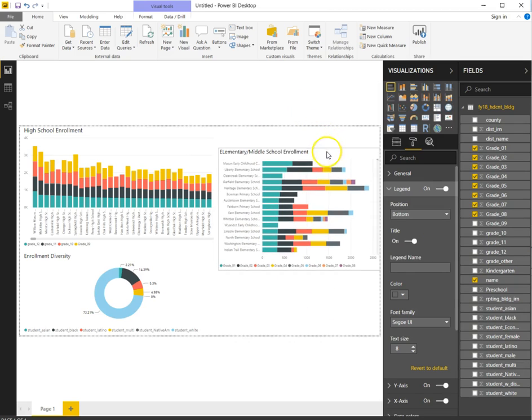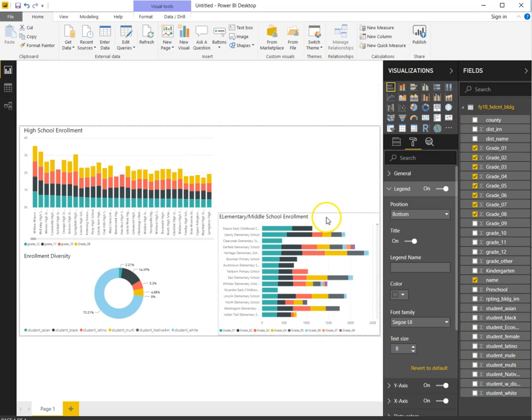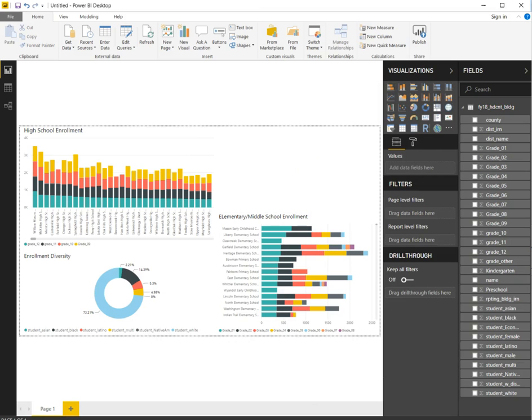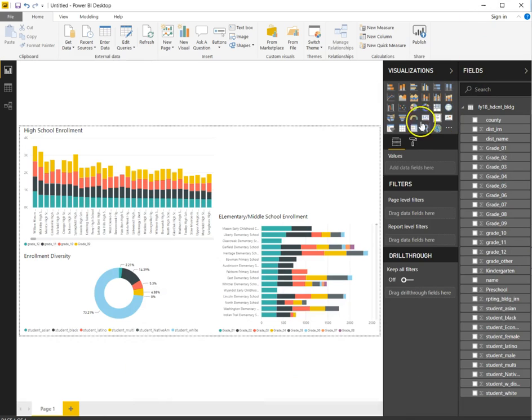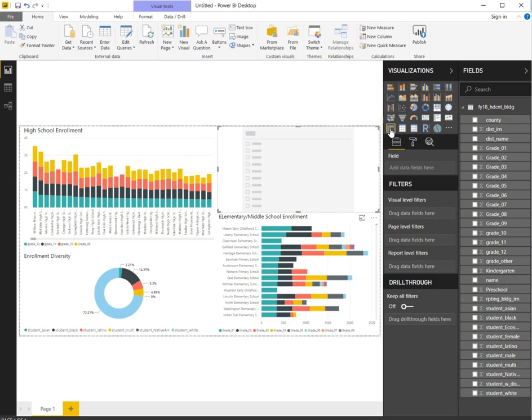And I want to actually move that down because I know that I'm going to add some filters for the entire dashboard. We're going to call them slicers. So now I'm going to add a slicer to act as a filter for the entire dashboard. So I'm going to add a slicer for county and add a title and border for this. So I'm going to go up here in my visualizations. You see this little one that looks kind of like a funnel there, slicer. I'm going to click on that. And I want to be able to slice it by county. So I'm going to say the fields are going to be the county.